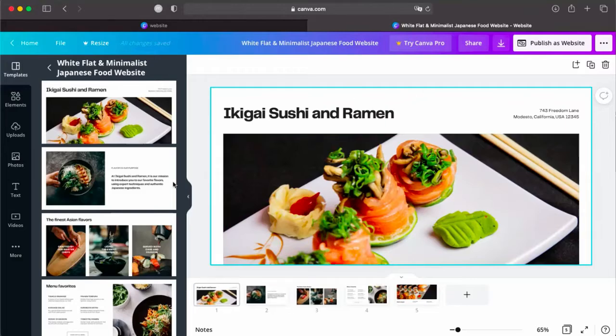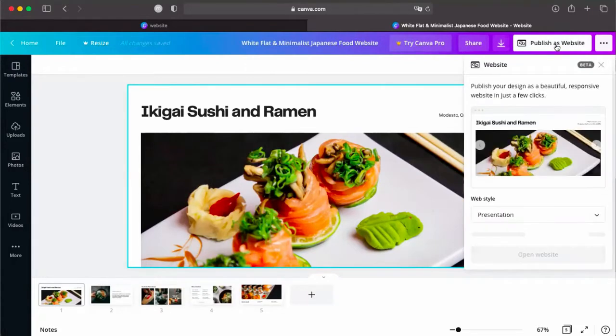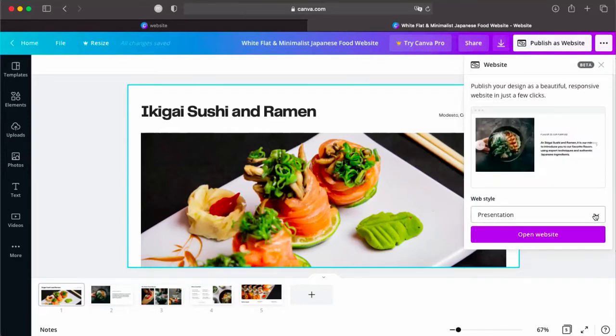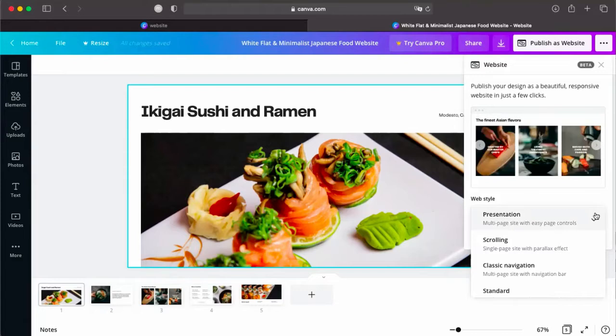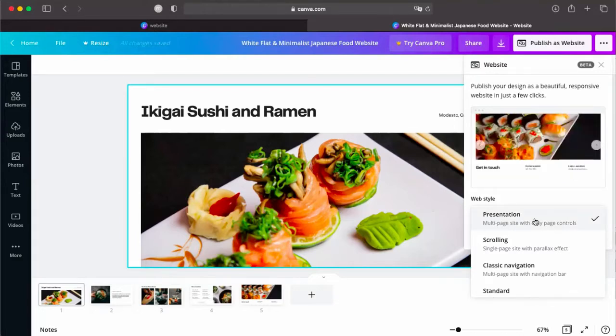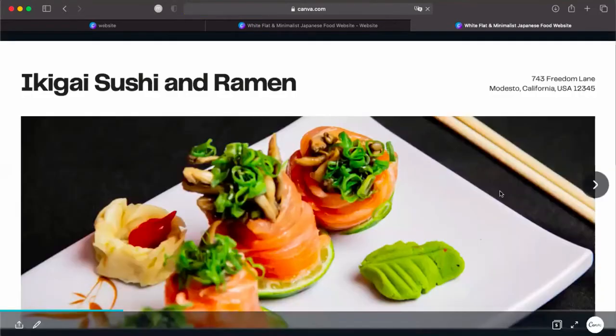So right now, let me share how it's going to look like as your website. So I can come here, I can publish as a website. Now, as you want to publish the website, it gives you like a website style. You want it like presentation. Presentation means that it's one by one. Let me go through one by one and show you, all right? So let's say we click on presentation, open the website. It pops up to another screen and shows you how it's going to look like.